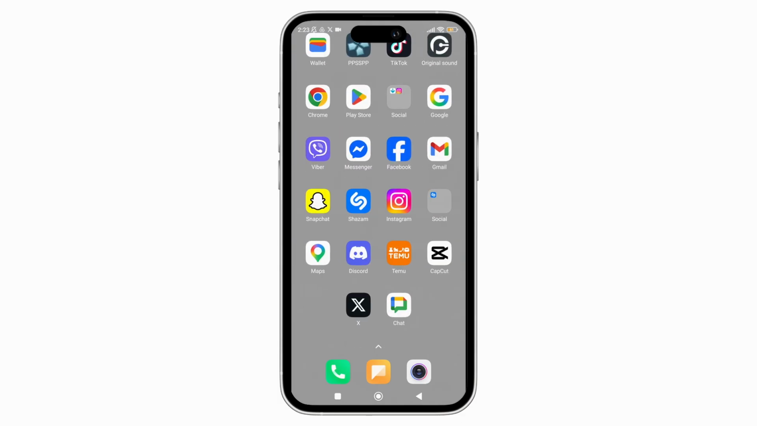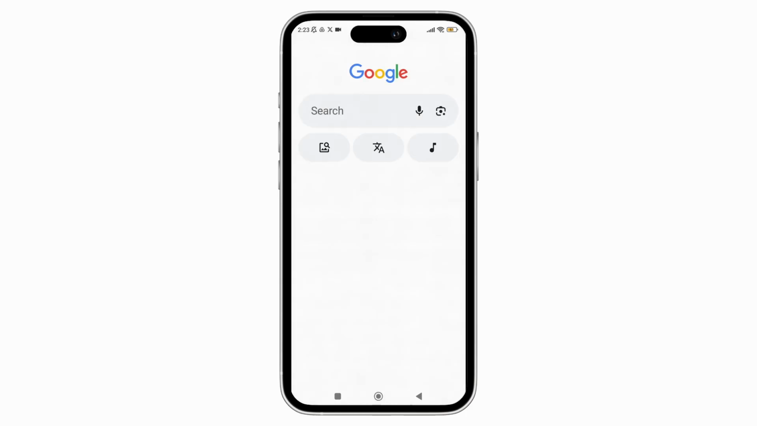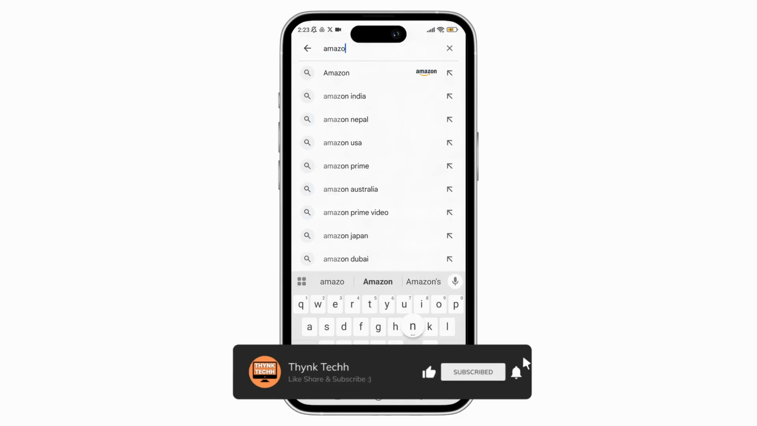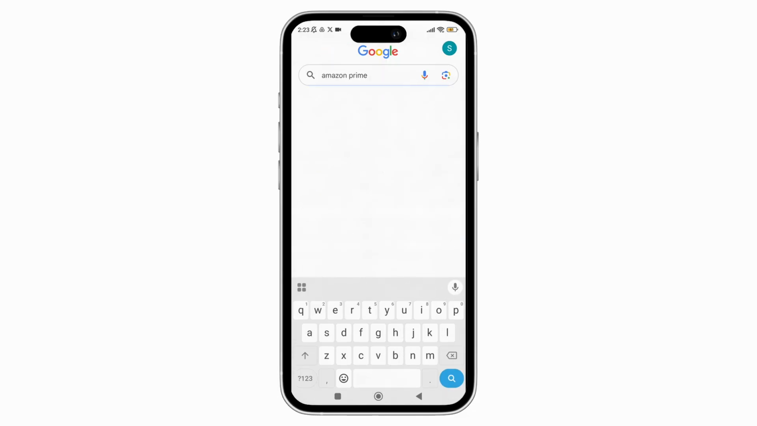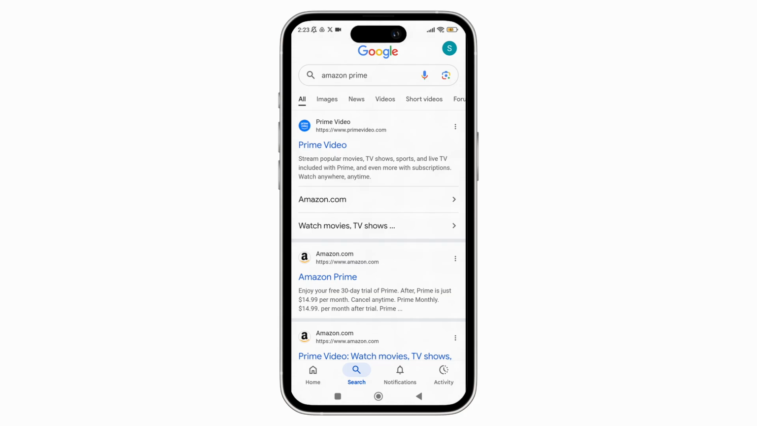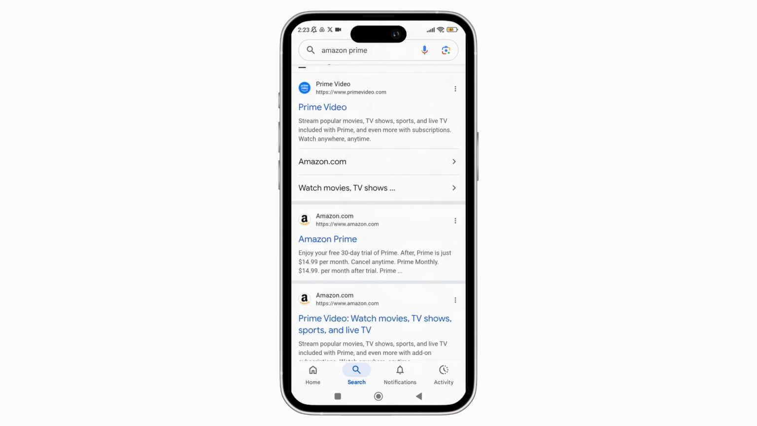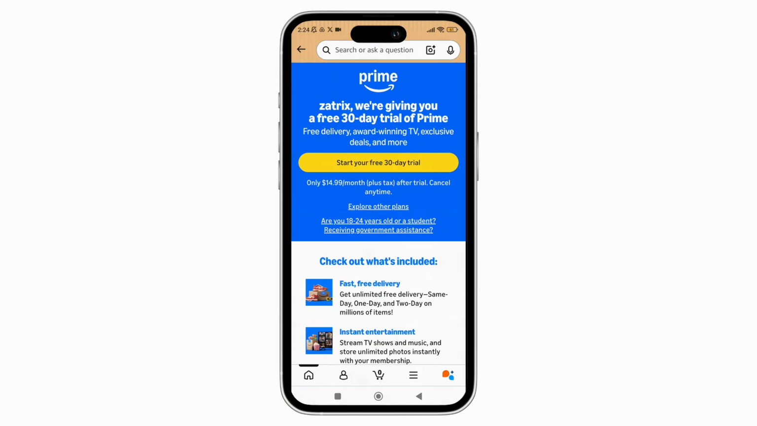So here, first things first, open any web browser, and once you're inside, you can just tap on the search bar and simply type Amazon Prime and search for it. And now here, once you are inside the search results, you can simply scroll down and there you'll see the option labeled as Amazon Prime. So there you can just tap on the second link and it will take you to the subscription page.